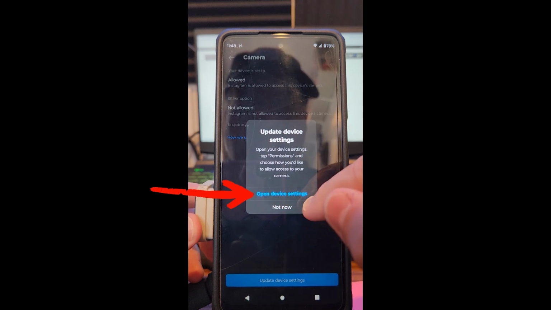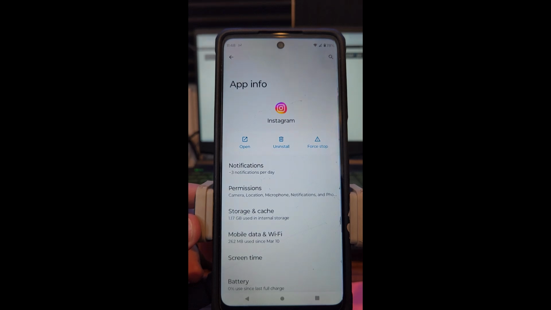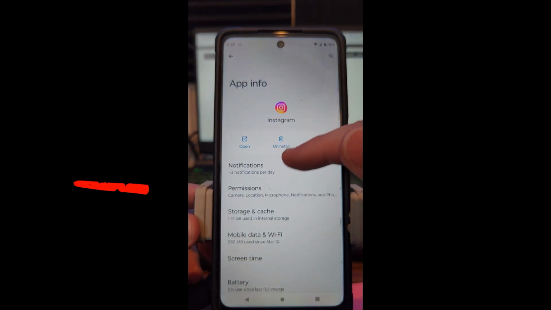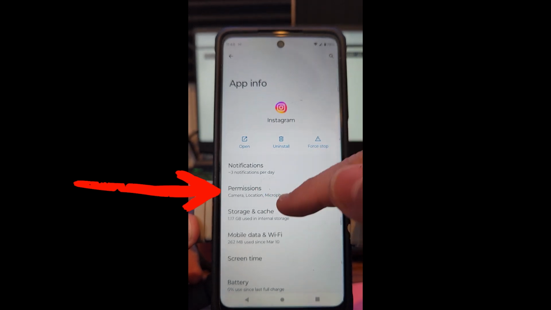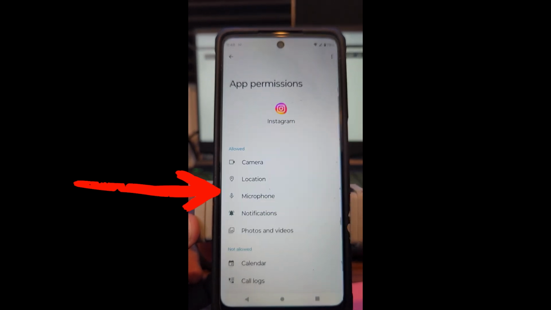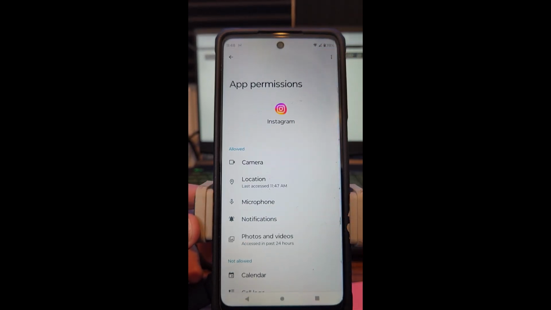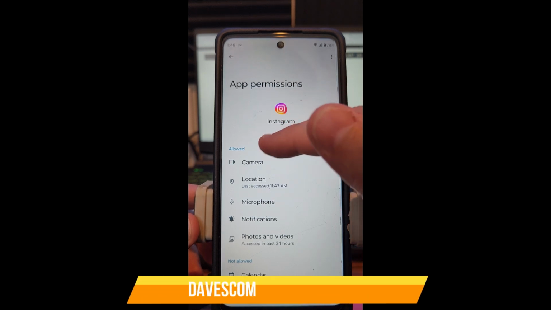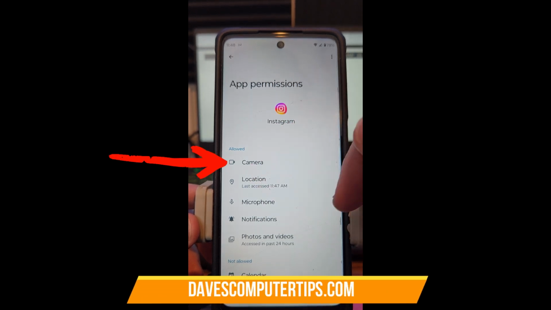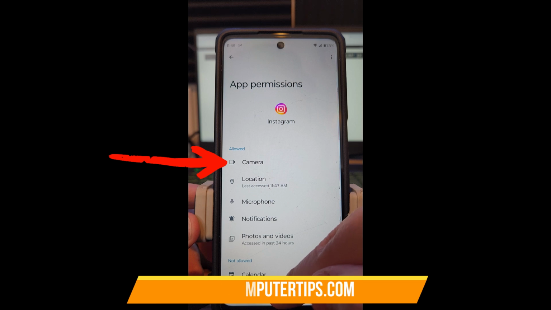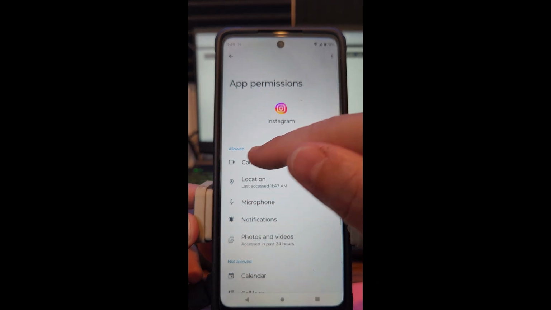So you go open device settings. So you can tap on that. And this is how you access this easily through the actual Instagram account. So now you're going to go to the first one, the second one, notifications, not what we want. We want permissions. You're going to tap on permissions. And that's going to bring up the same list you had on the Instagram account. And you want to pick camera because that's what we're doing. So you see it has not allowed the calendar and stuff like that. We're just going to worry about the camera.